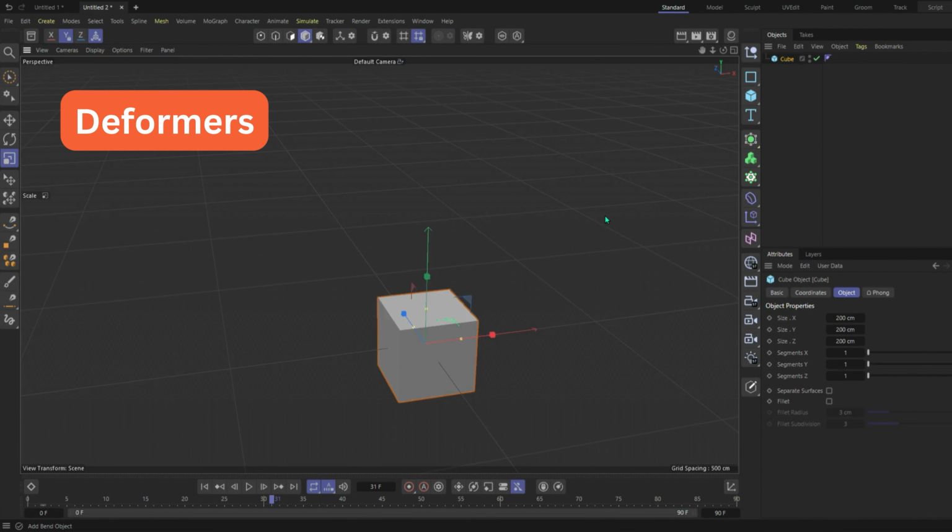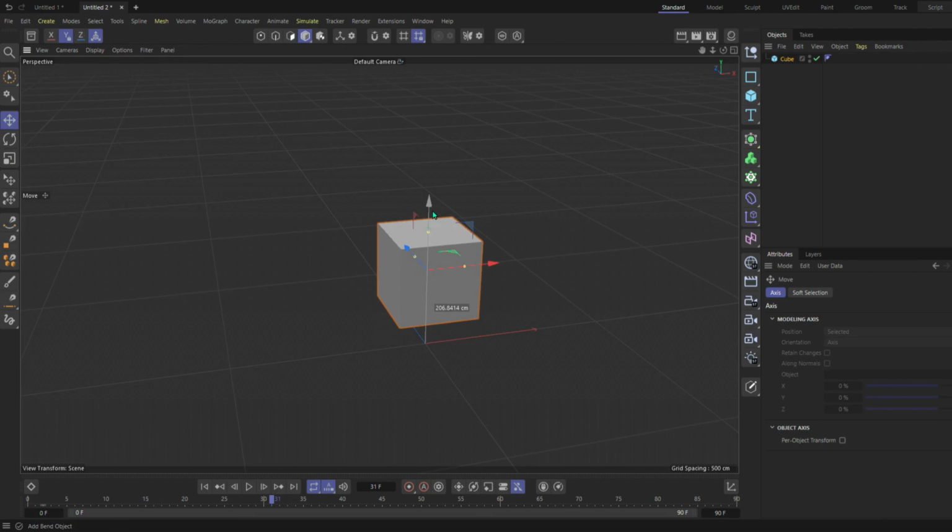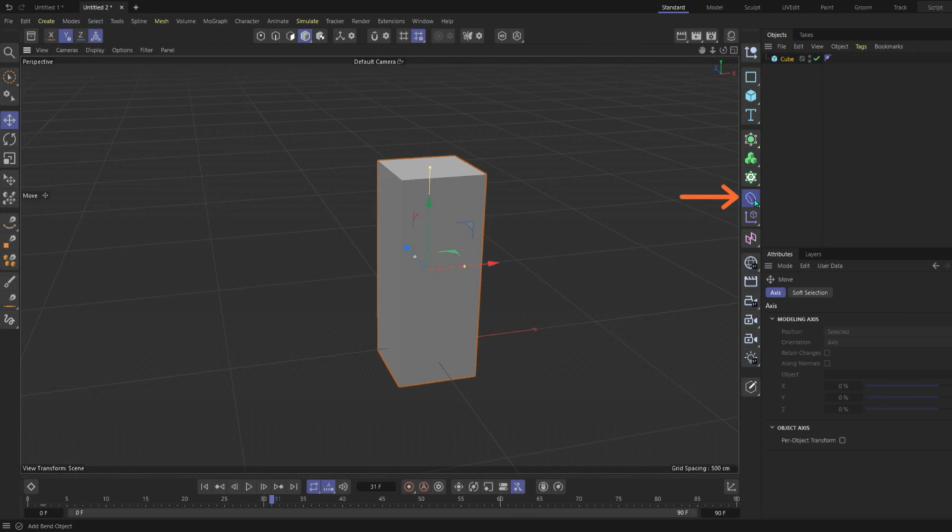Effectors. Apply an effector from the MoGraph menu, like random or shader, to dynamically change the position, scale, or rotation of the cloned objects.